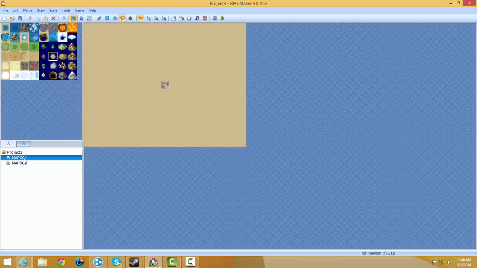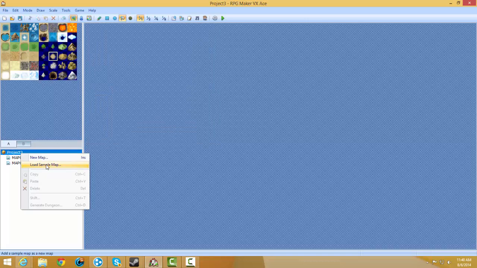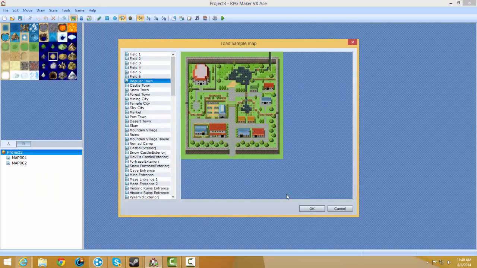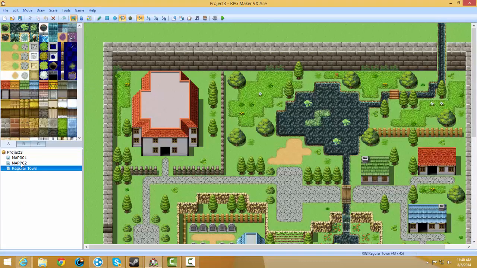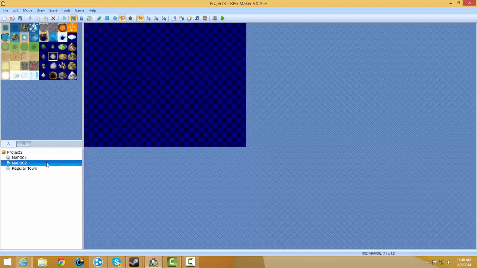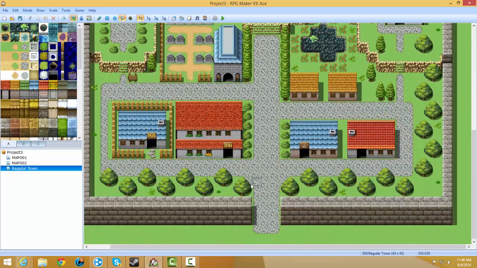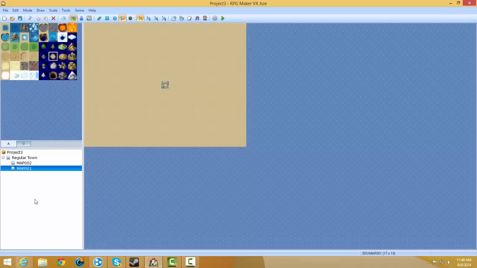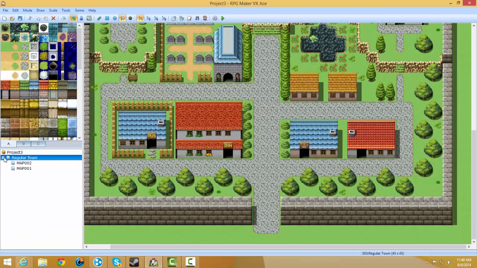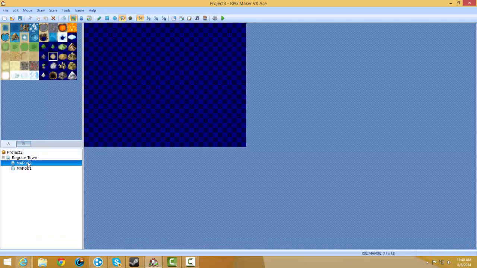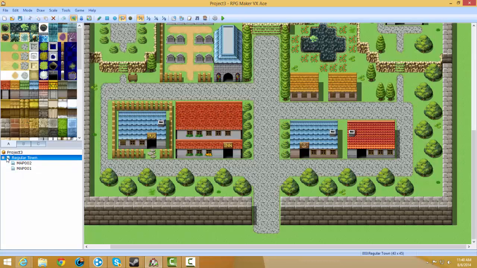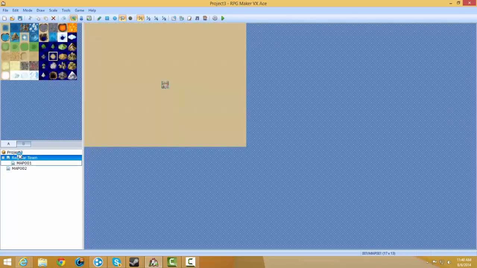This is really helpful if you have a town, for example. Let me load a sample town real quick. Regular town. Let's say you have a town, and let's say these right here are rooms that represent the inside of the houses. You can simply drag them right here, and you can close the branch and open the branch, and it just helps you keep things more organized. So that's what that's used for.